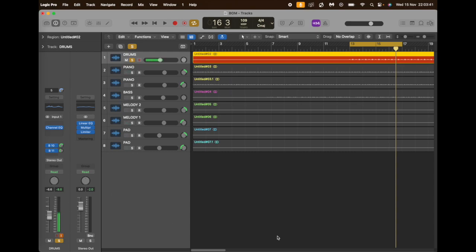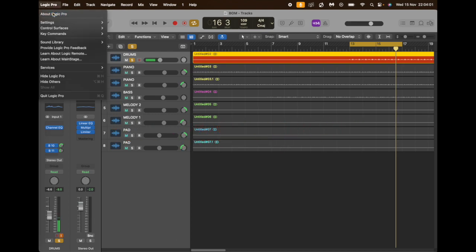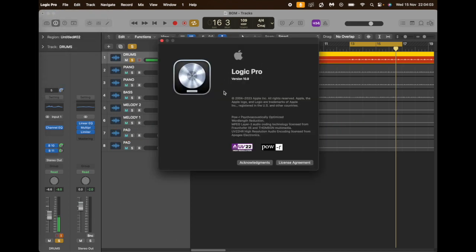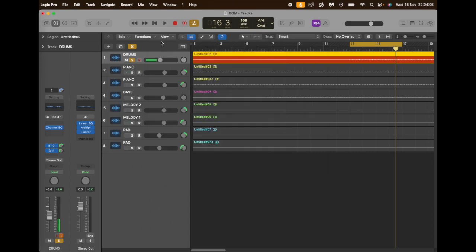In this video I'm going to show you a couple of new things that were included in the update of Logic. So the new 10.8 version, as I'll show you now. So it's the version 10.8. Okay, so they have included a new plugin and a new mastering section on the stereo out.